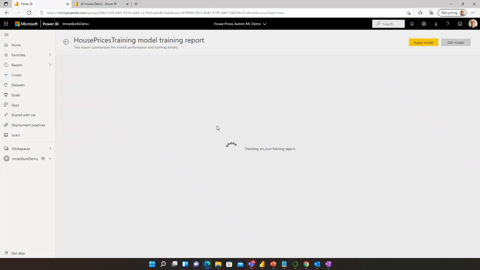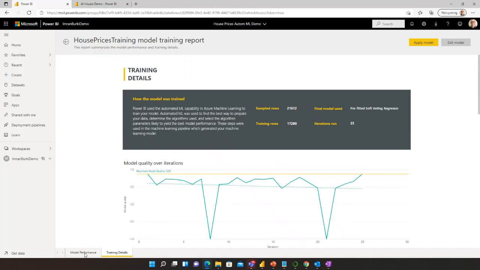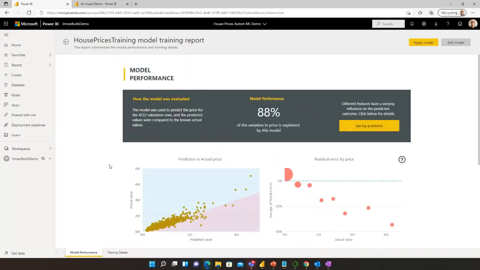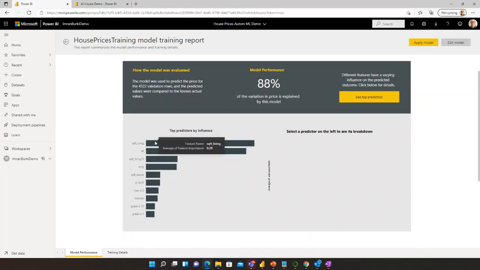The training report is basically going to tell us this is a regression model. It's going to give us our R squared, and it's going to tell us some facts about our residuals, for example, and just basic things about how it did the actual training. So our R squared is pretty high, 88%, which is pretty good. We can also take a look at top predictors, and we would say, yeah, this is pretty accurate.